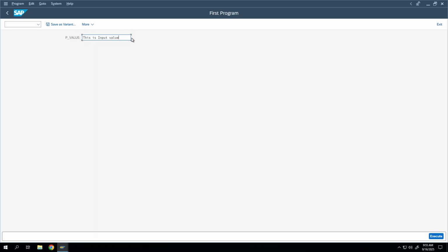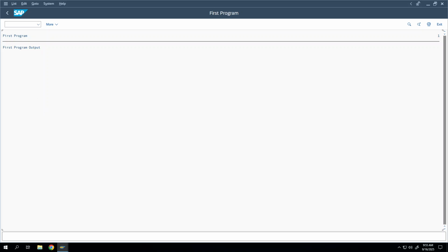It created an input option. So I've entered some input here. This is the input value. Now again I need to execute the program. If I execute the program, what should be the expected output? This is the input value, I think. First program output. It is still displaying this.